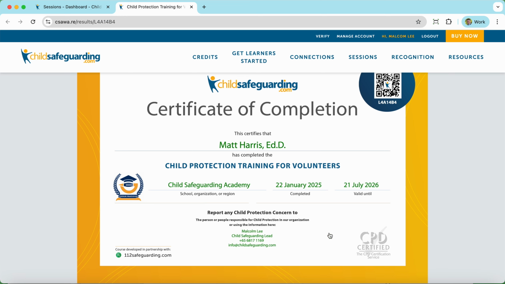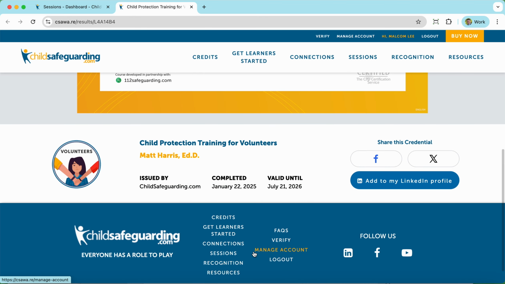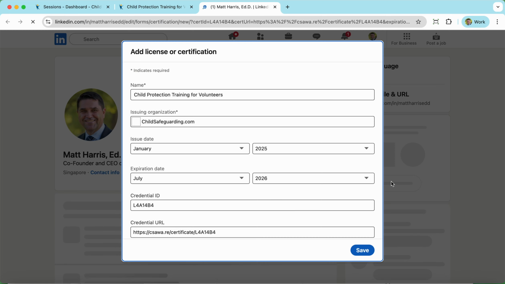The certificate will also show the reporting information you provided us that we shared in the course. The learner will have seen this during the course session itself, but likely won't write it down. So we provide this information as a written reference in case they ever need to make a child protection report in your organization. The certificates can also be shared through social channels or added to someone's LinkedIn profile.